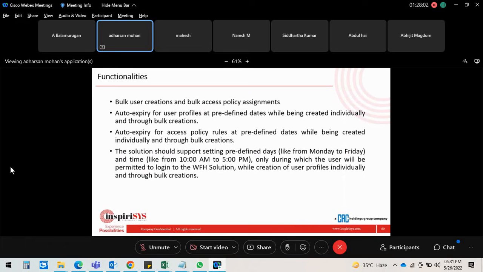We can even customize this for predefined dates, like Monday to Tuesday or Monday to Friday he should have access, or on these dates he should have access. All these things we can customize. And like 10 to 5 p.m. only he should have access. All these things we can customize, and we can ensure a proper secured work from home solution.